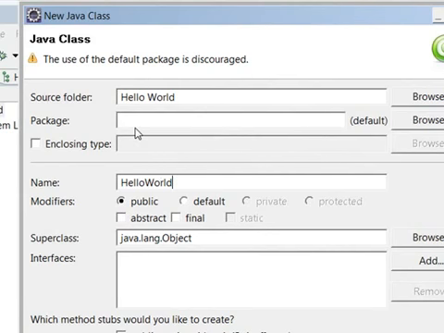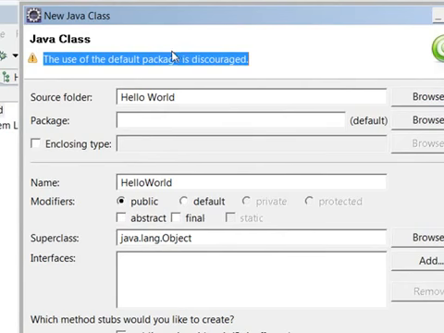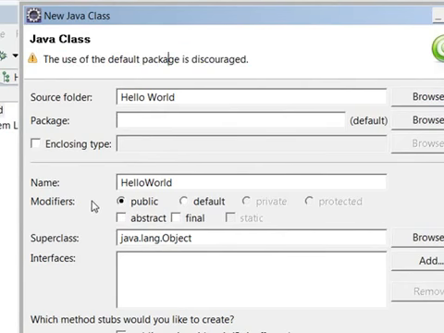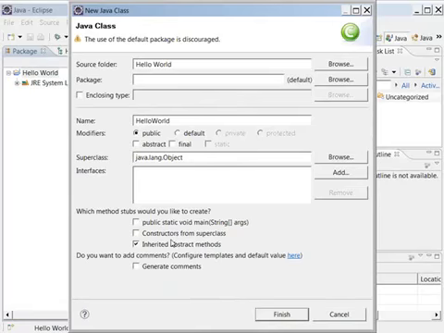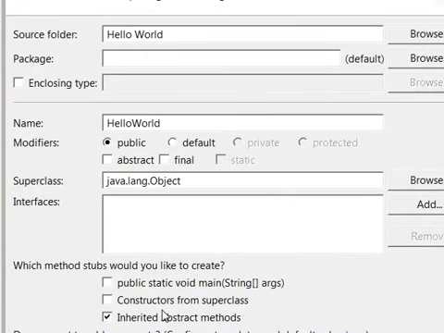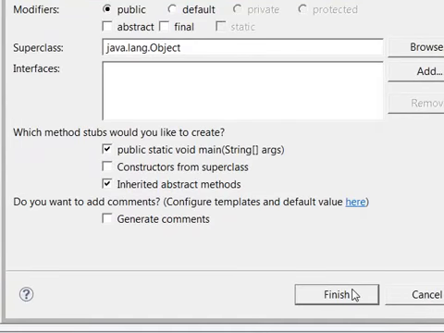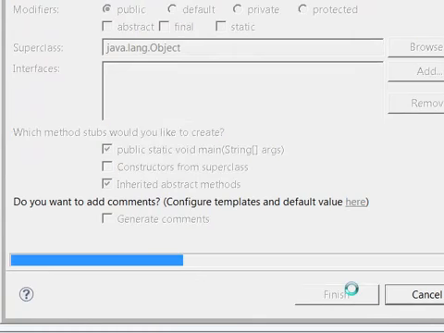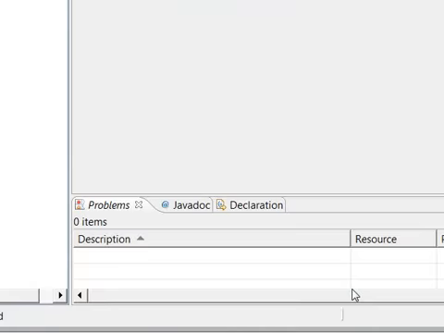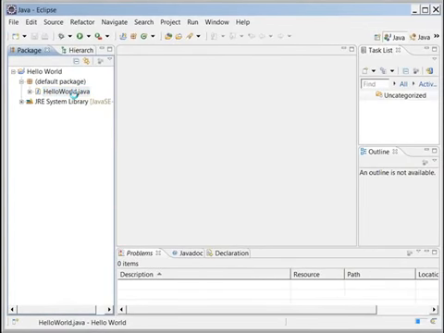I'm not going to put it into a package, even though Eclipse has given me a little bit of a warning. We'll talk about packages later. And I can create some method stubs, and since this is my first program and I know I want to have a main method, I'm going to say, Eclipse, would you start that off for me? Then I'm just going to say finish. And it's going to create a shell of a program. And sure enough, there's my HelloWorld.java.